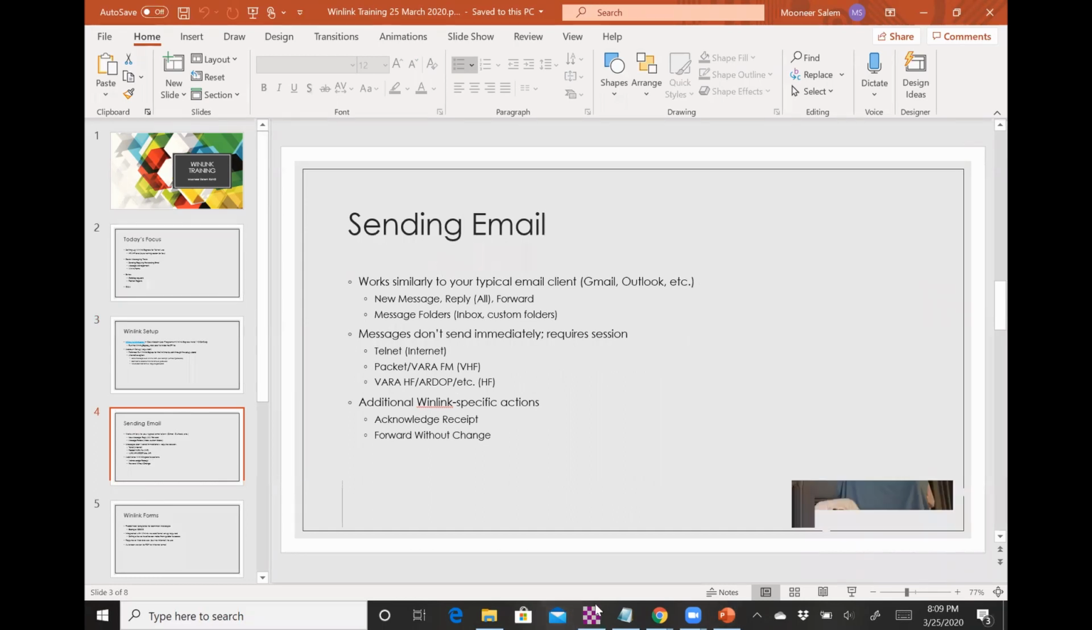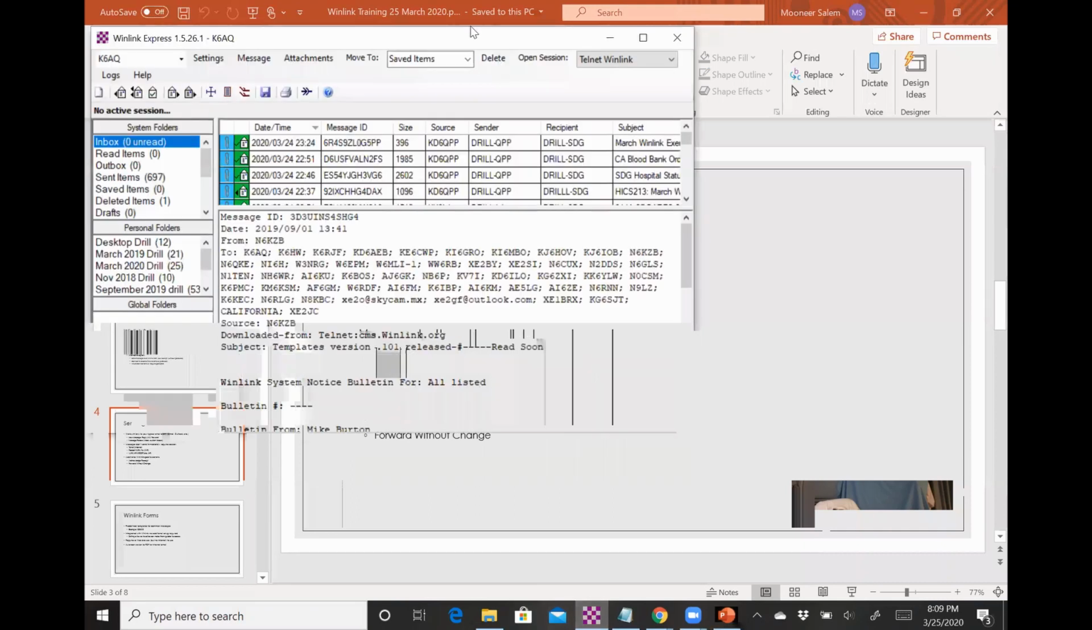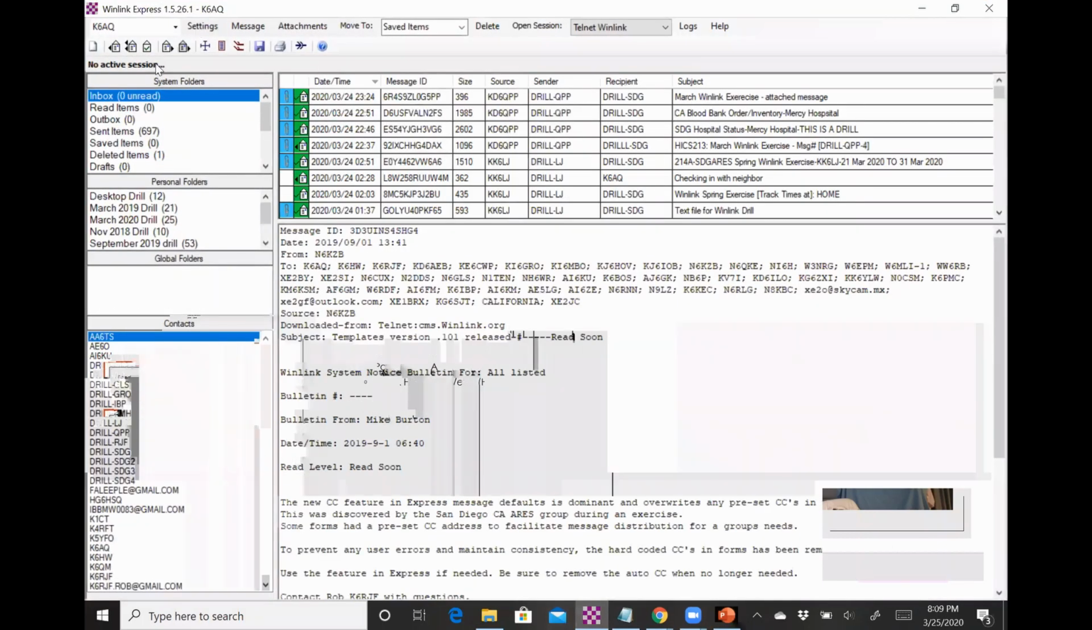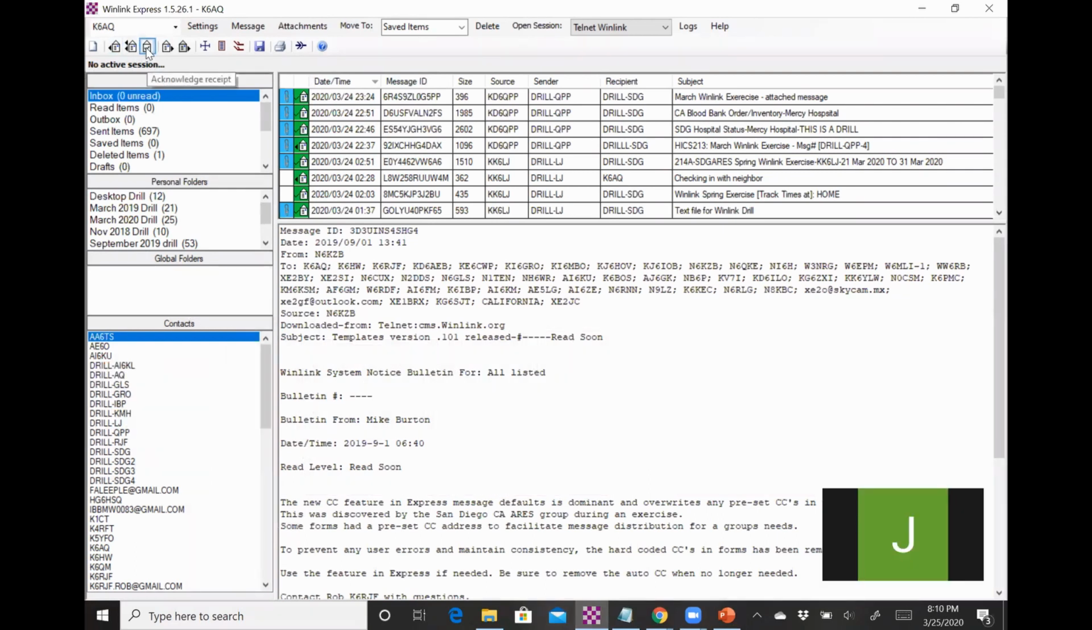And then basically after you finish setting it up, a lot of stuff is pretty similar to a normal email client. It has the usual new message, reply to all, and forward. There's a couple of Winlink specific things that I haven't seen in most other email clients, and that's acknowledge receipt and forward without change.